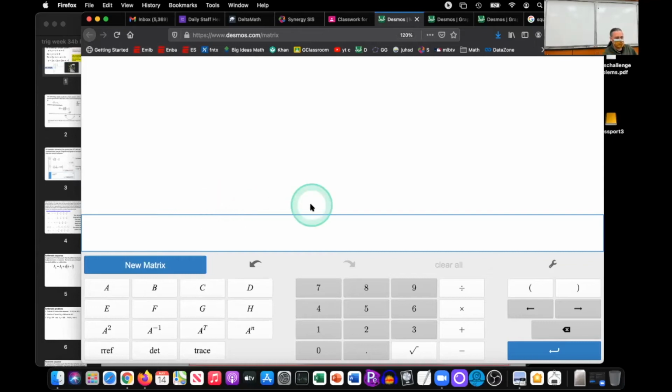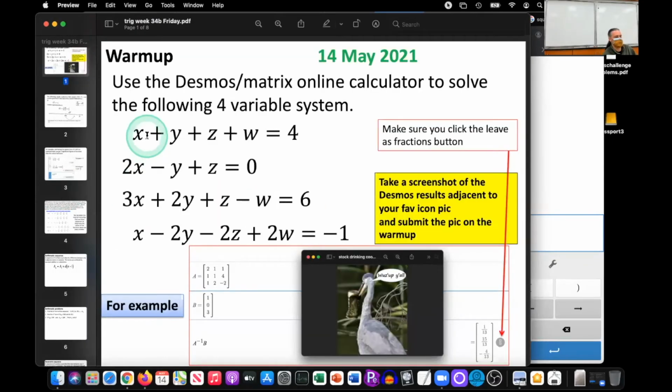So we need a 4 by 4 matrix to hold all the variables, and we might as well keep the order of the variables the same. All right, so the fourth variable is going to be W, so that'll be the fourth column. And then we need a 4 by 1 matrix to represent the results.